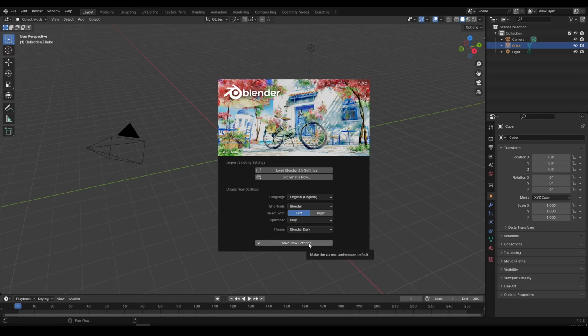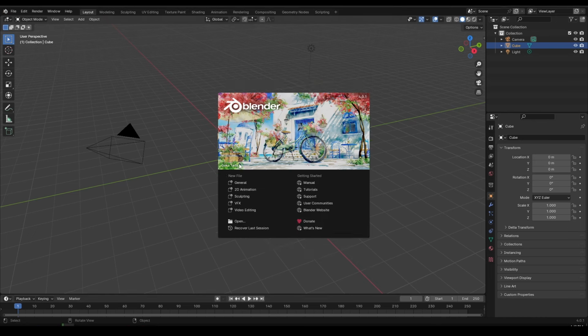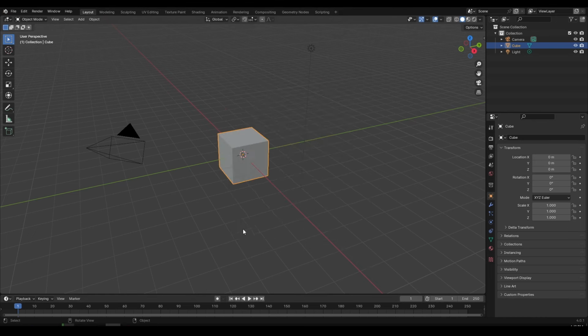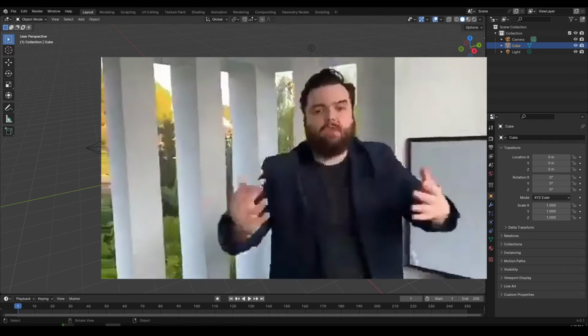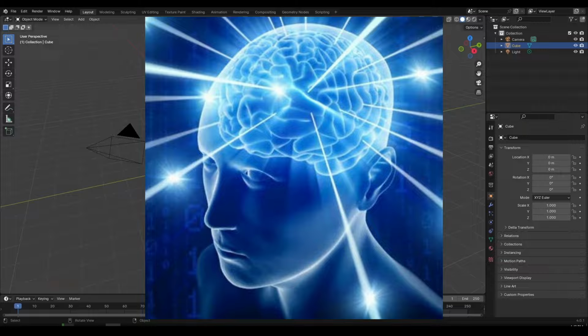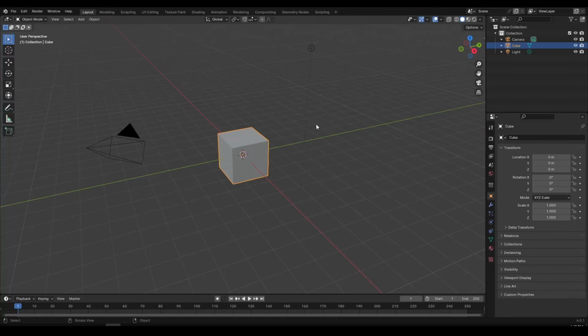I'm gonna stick with Blender Dark and I'm gonna keep the left click. And once we agree on that, we should see this. And then feel free to click on General. And then here we are. Welcome to the amazing world of Blender. Now, if it's your first time opening Blender and you get confused, I have one advice for you: don't get confused. But yeah, on a serious note, I will be explaining everything step by step, so don't worry.